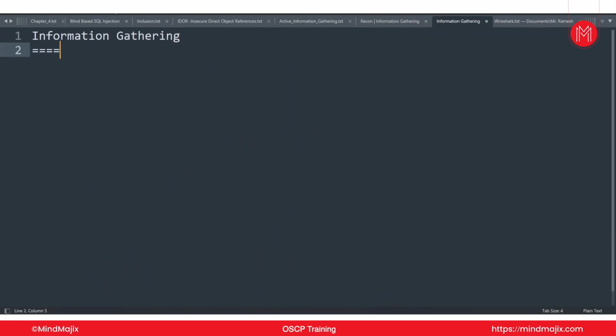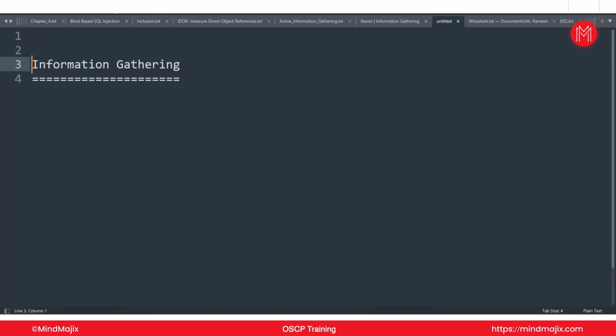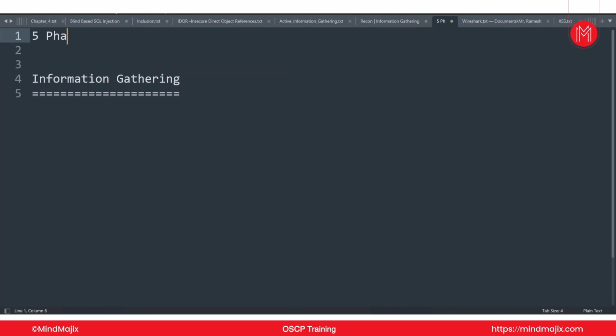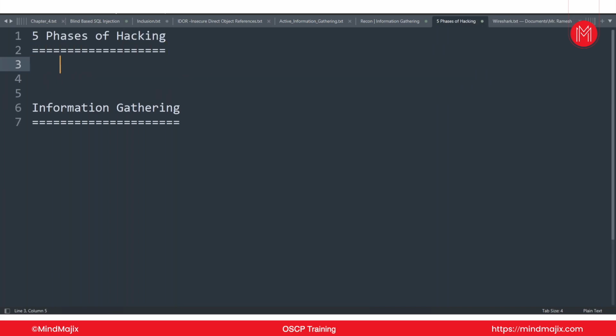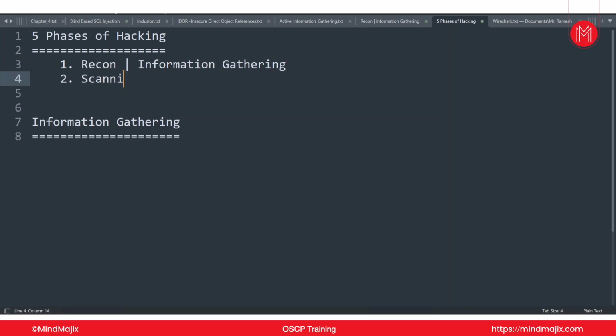Okay, it is the very first phase. But before we move towards our information gathering, let me tell you about five phases of hacking. The very first phase is reconnaissance, also called information gathering. Then the second one is scanning.